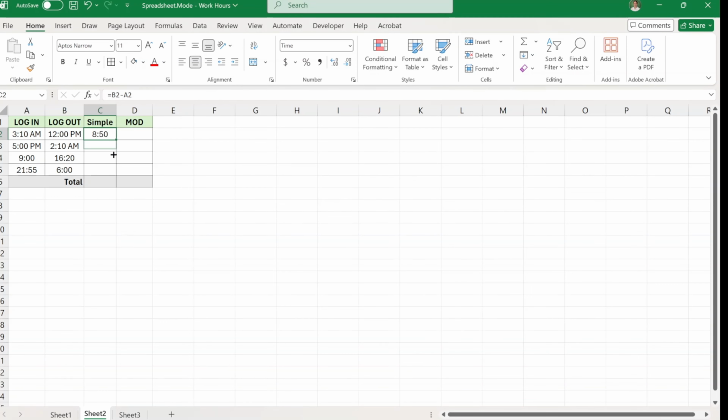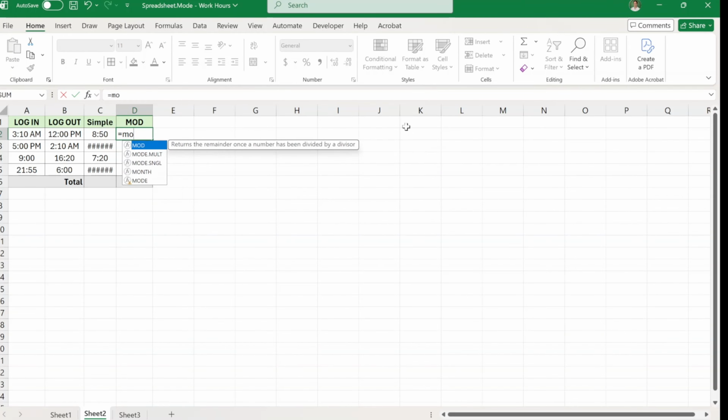The daytime shifts are correct, but the overnight ones display hash marks. That's because the result is negative, and Excel can't display negative time by default. Now let's try a different formula. Type MOD. This function returns the remainder after division. In this case, it keeps the result within a 24-hour period, so overnight shifts are calculated correctly.